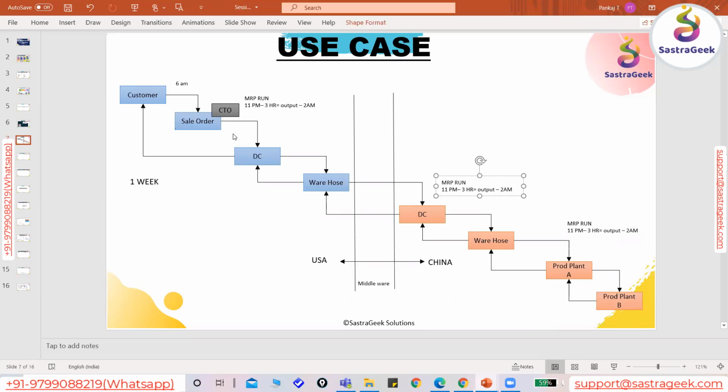So already we have lost almost 6 a.m. to 2 a.m. of time after customers send the requirement, to actually transfer the requirement to the next level because of the system performance issue. And again, here also we are losing the same time to get the requirement generated.